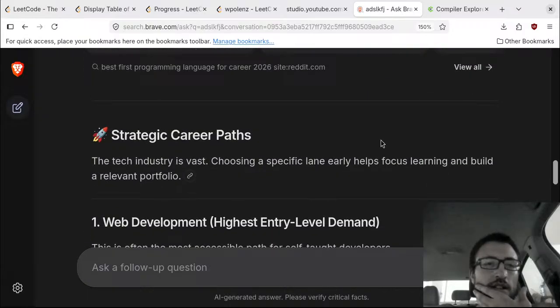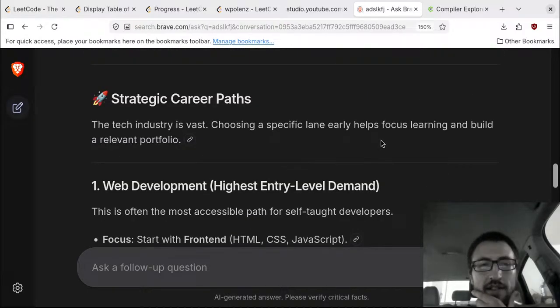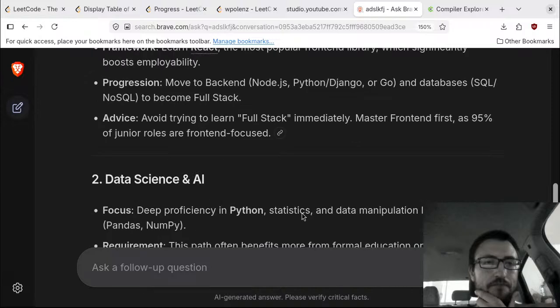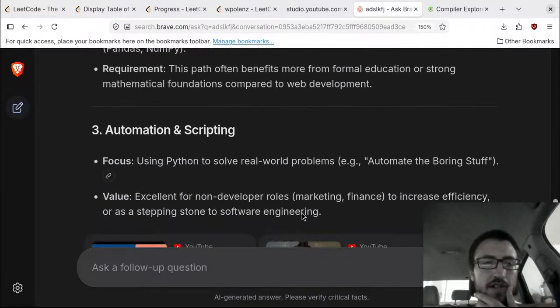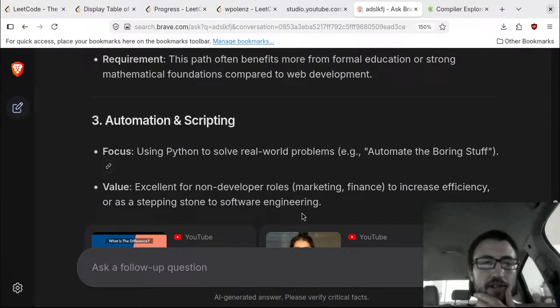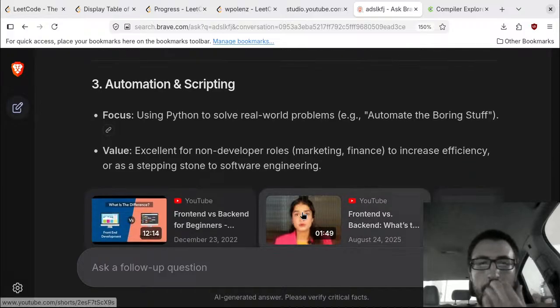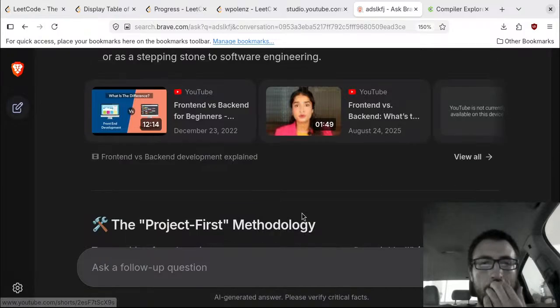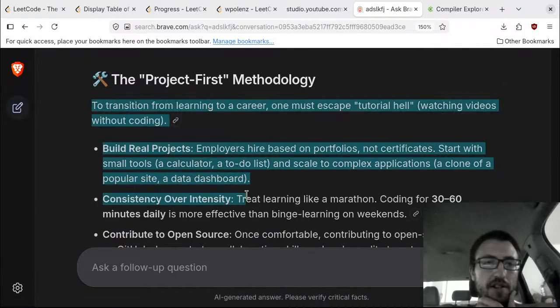Okay, strategic career paths. It's vast. Tech industry is vast. Choosing a specific lane early helps focus learning and build a relevant portfolio. Web development, highest entry level demand. Data science and AI, that's the one you suggested. Automation and scripting, using Python to solve real world problems. And project first methodology, build real projects.